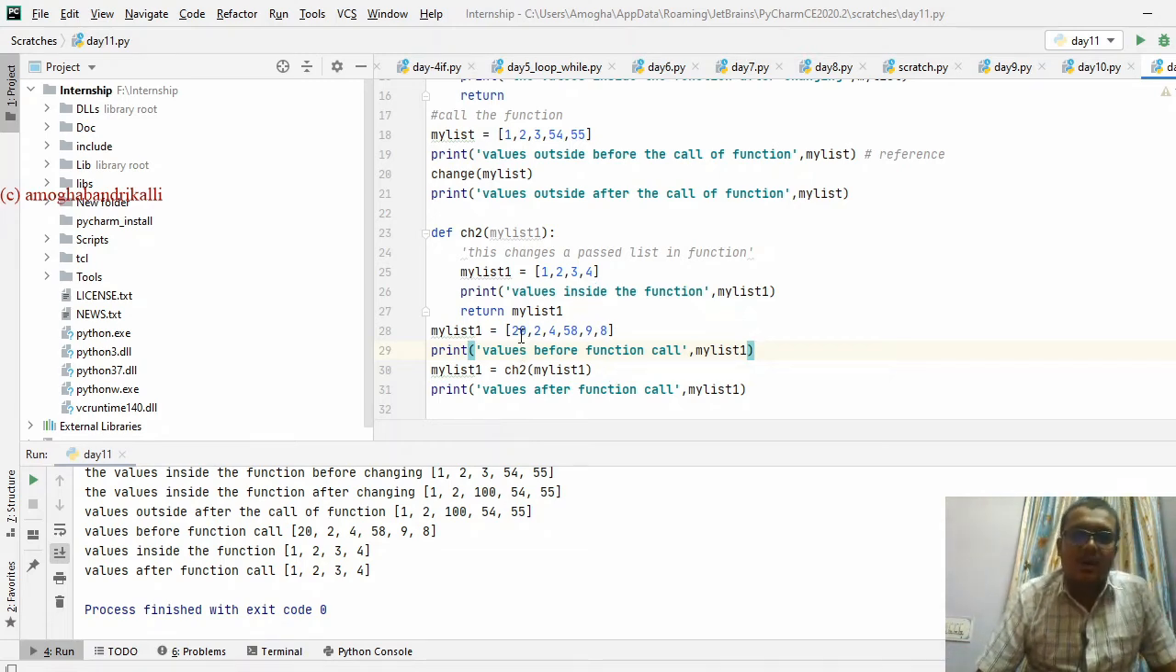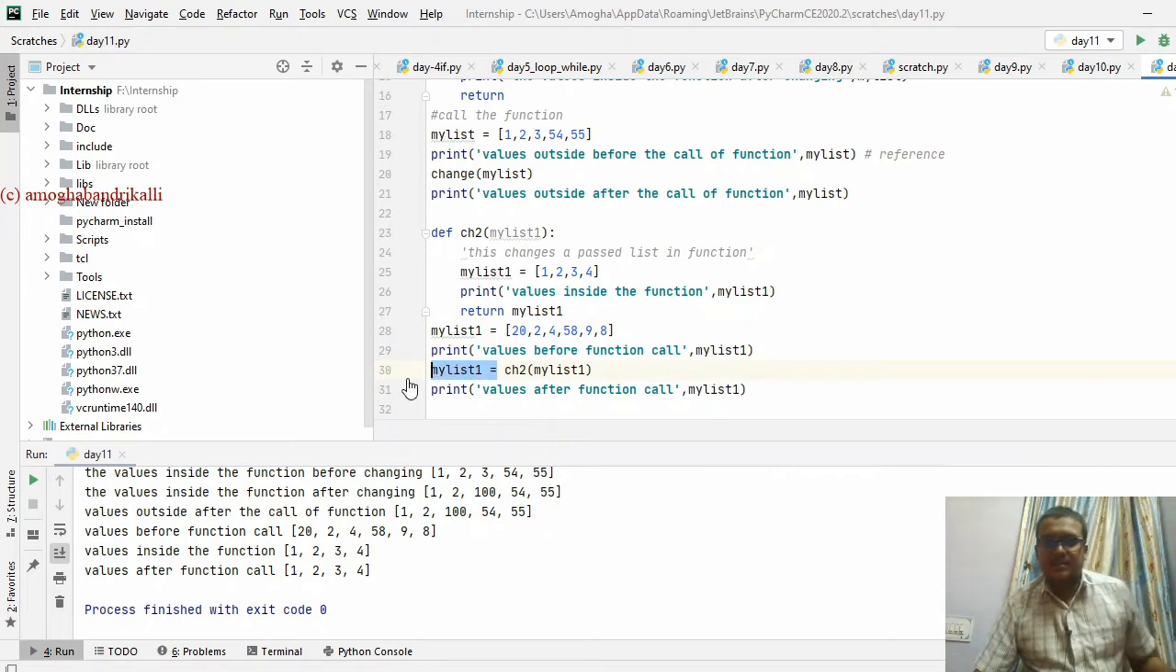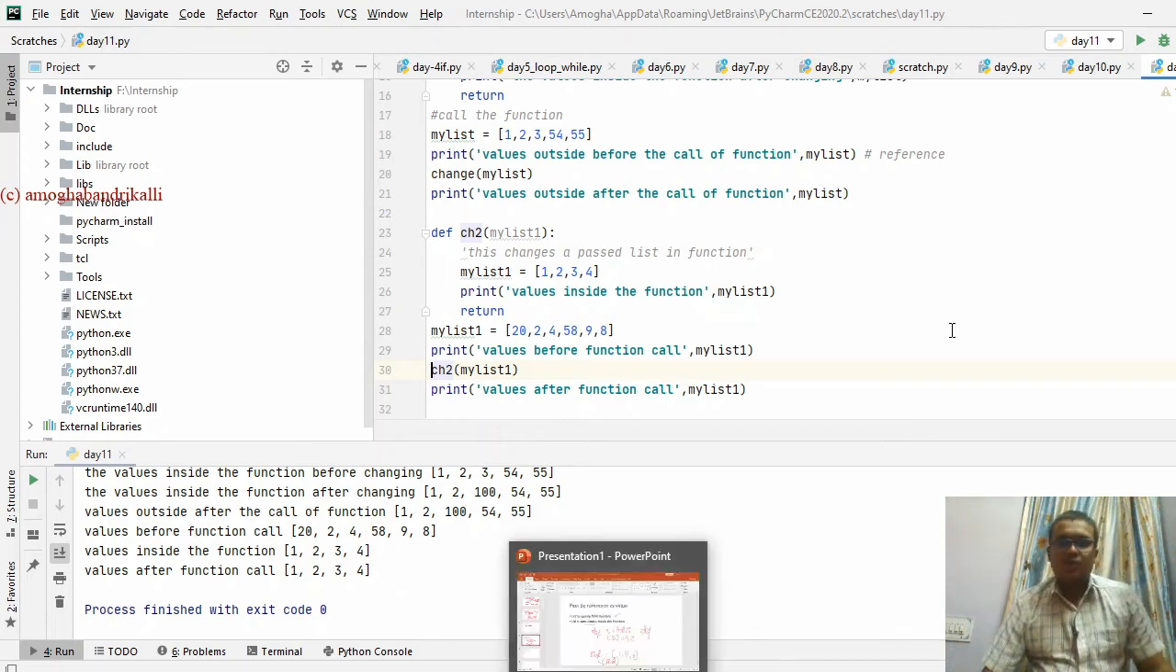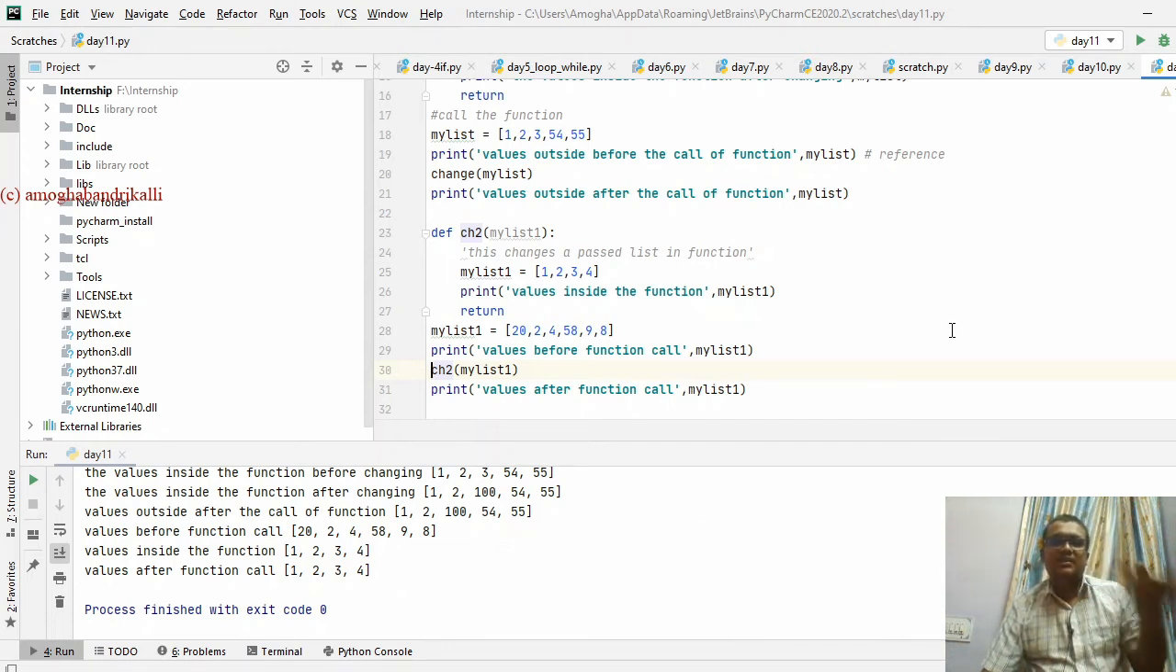So this is how to avoid overriding and how to come out of overriding methods. So this is the usage of a return. Without return it is going to work in one fashion, with return it is going to work in another fashion. So this is all about how to call the functions with reference values.